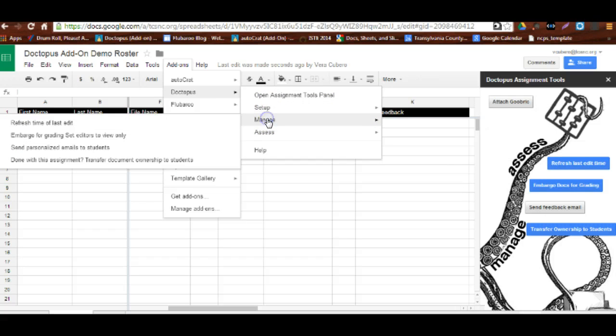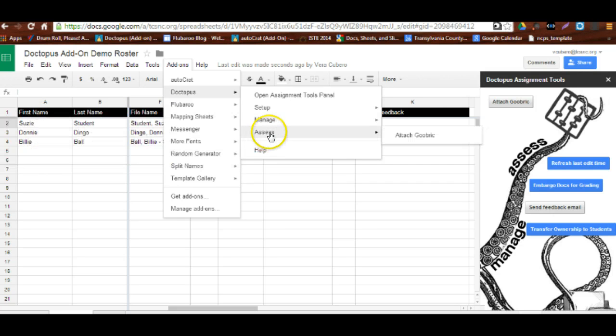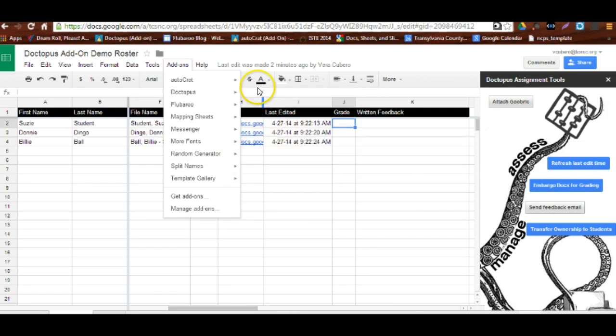I have a manage button, which gives you the same 4 tools that are in that assignment tools panel: transfer, refresh, embargoes, and emails. And then I have an assess button, which is just another way to get to that attach rubric button, which will do the exact same thing as that one will. And then it has a help button, and there is awesome help available for you if you're ever using this and you have difficulty with it. So that's just a little walk around the Doctopus assignment once it's set up.